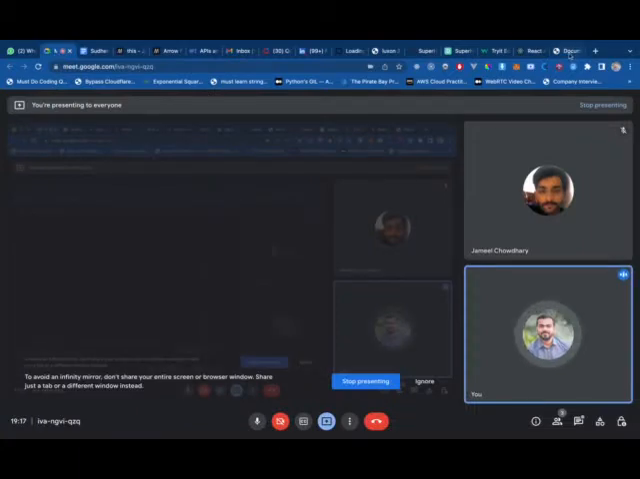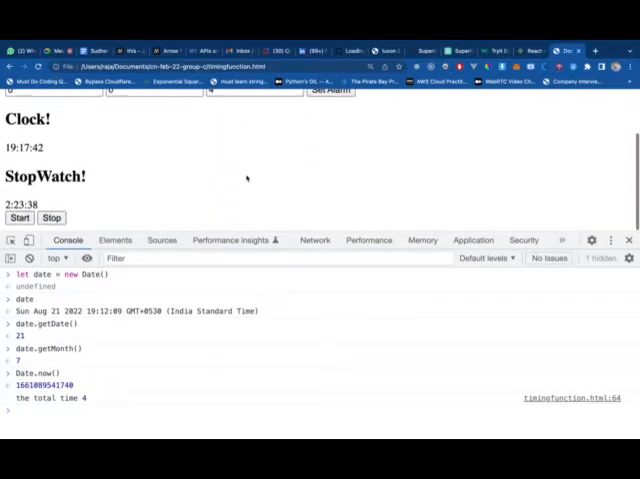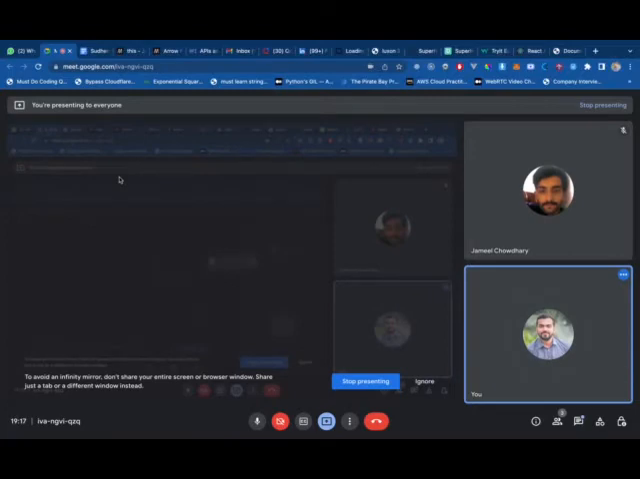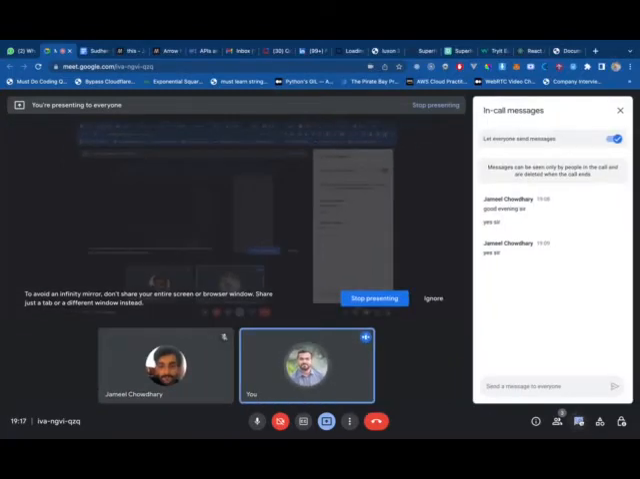We created the alarm clock and the stopwatch. I'll share the code with everyone, probably post it to GitHub and share it with you guys. I just wanted a quick view: can you tell me which topic you are currently on, and are you getting up to the timing functions or not?